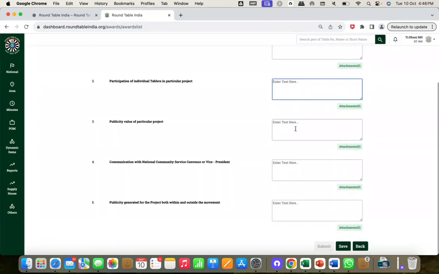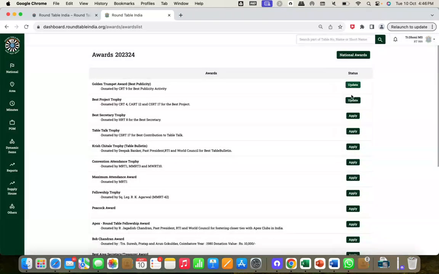Publicity value: mention whatever publicity, whether it is social media publicity or print media publicity. Enter and properly save images again. Save, and again you can update as such.